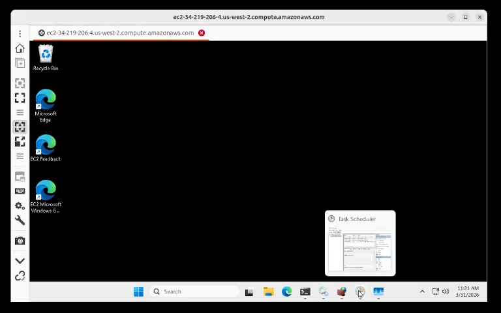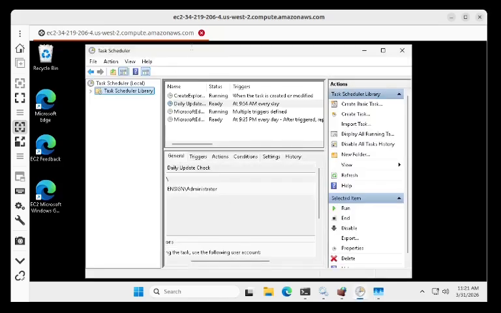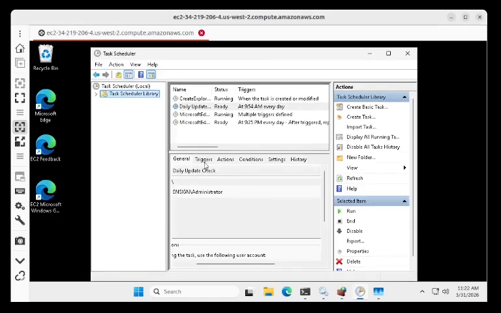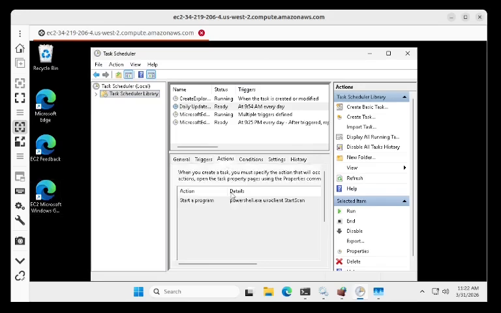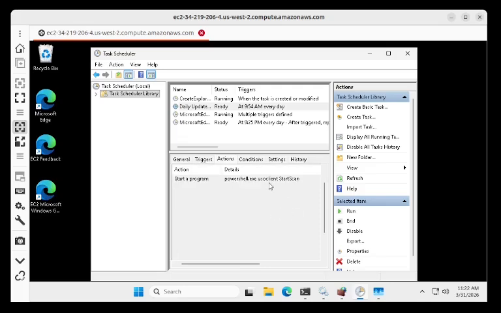Let's go over to Task Scheduler. I've already made one schedule. It's here, called Daily Update Check. The Daily Update Check triggers daily at 9:54 a.m. The specific action that it will do is start a program, and the specific program that it's going to open is this one, the USO client start scan.